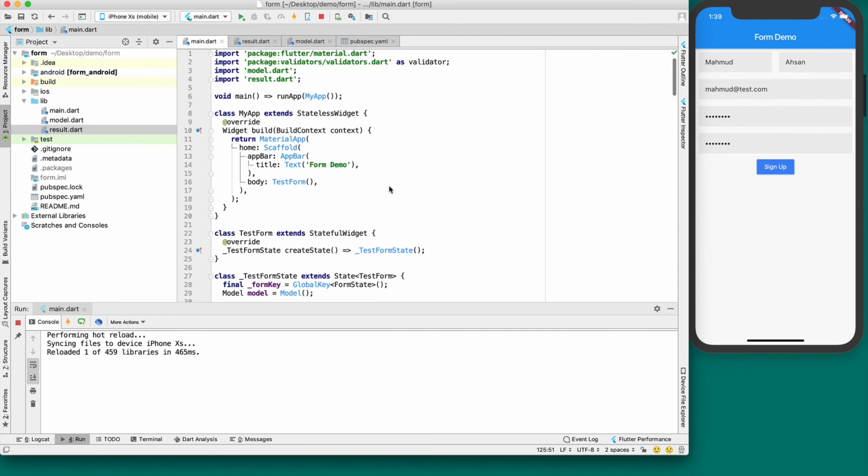Okay, so I hope you understand how to create a form in a Flutter application. And also this code is in my GitHub. In the video description, you can see the link for the code.